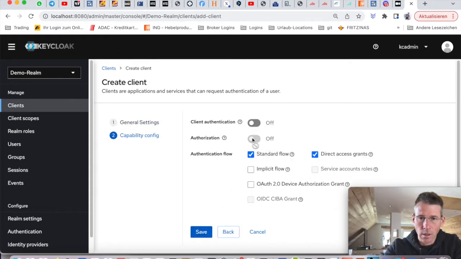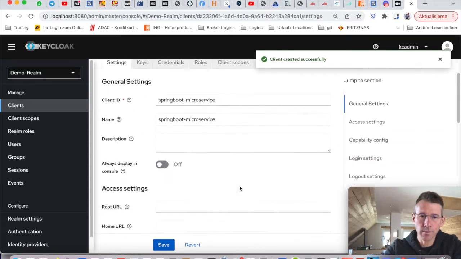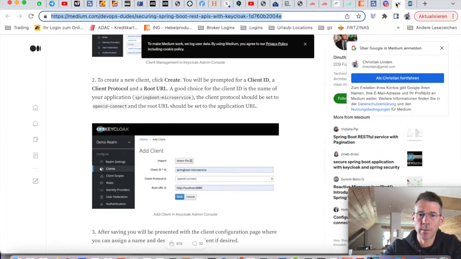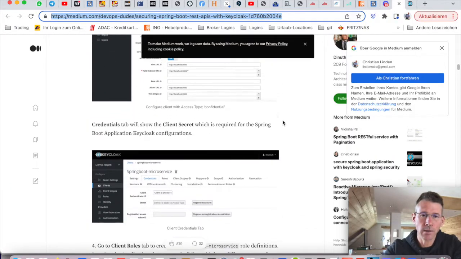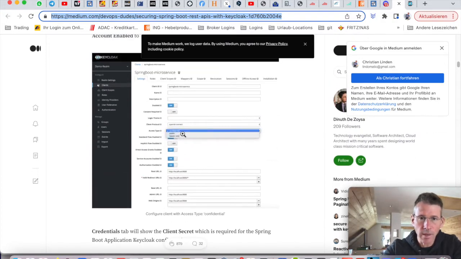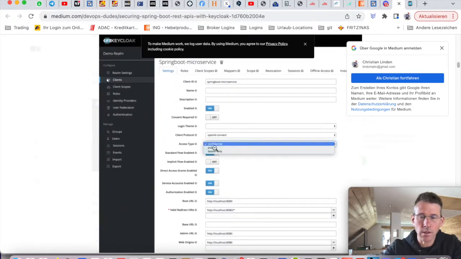We need to enable client authentication and authorization, and the default settings. Now we have the client created. The access settings are important. They look different here than in the tutorial. For example, in the tutorial you find the access type confidential. It's not available anymore.